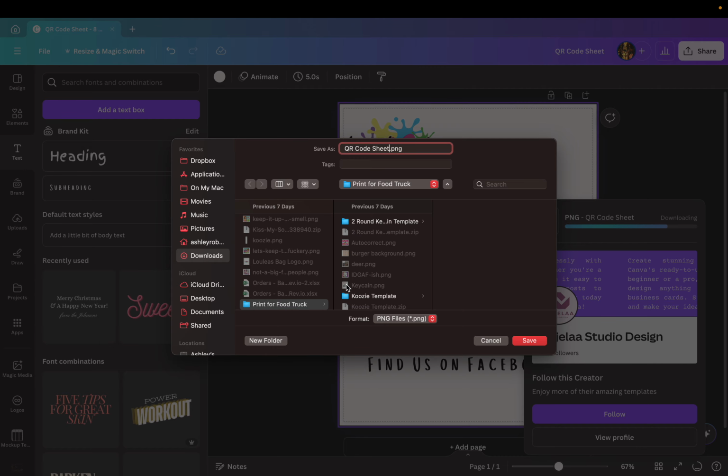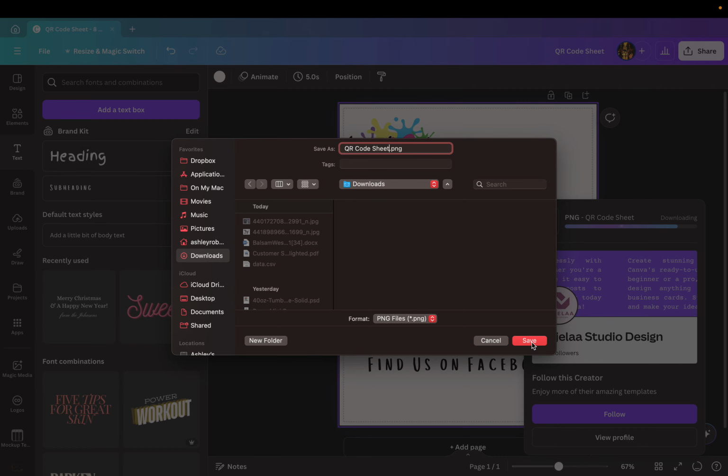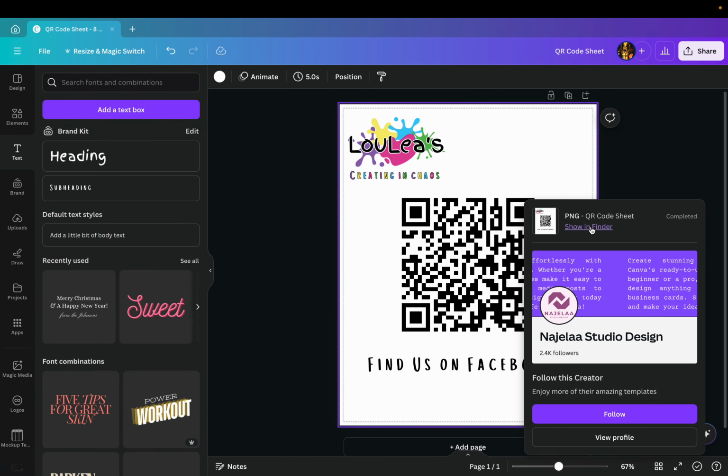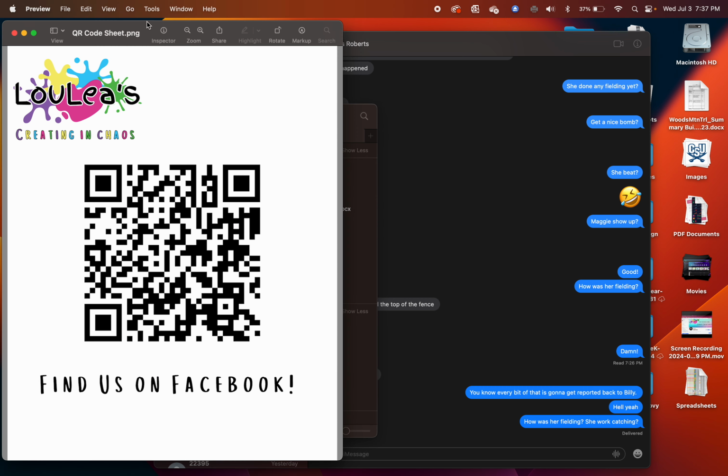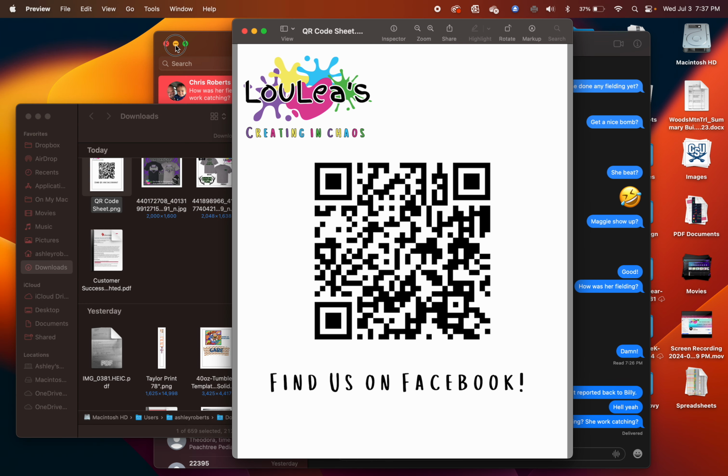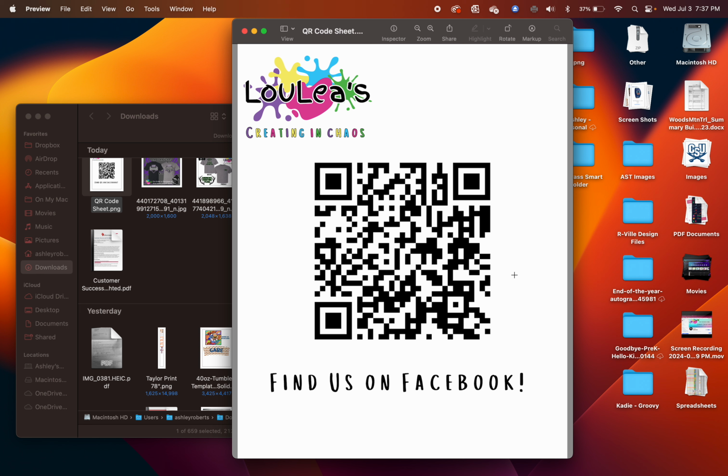I can just leave it as that. Put it back over here. And we're going to show this in Finder real quick and pop that up. So I'll just click print on my regular printer, slide that in an acrylic sheet, and I'm done. I could laminate this if I wanted to. There's a lot of different things I could do. So it all just depends on how you do it.